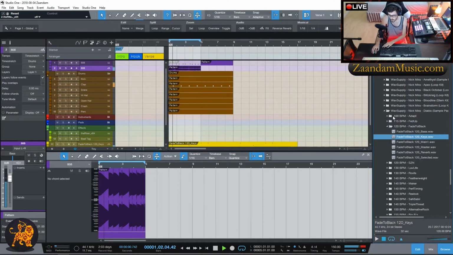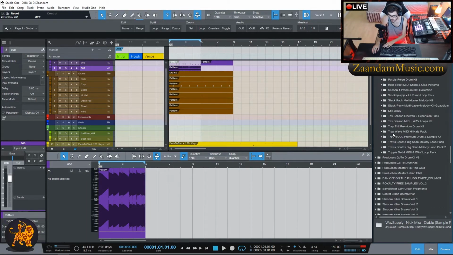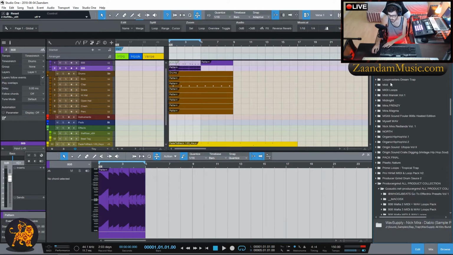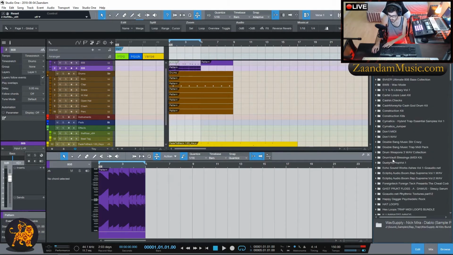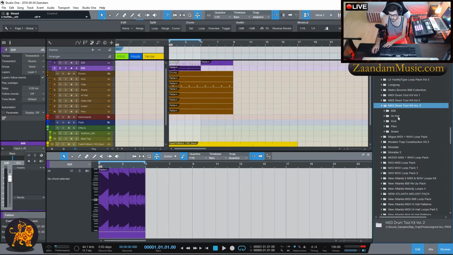Alright, next thing I'm going to do is start working on the hi-hat. So instead of programming it myself, I actually have a pack folder with some hi-hat MIDI. If I can just locate it here. Where is it? It starts with an M. I think I found it here. MIDI toolkit. Okay, let's look at their hi-hats.